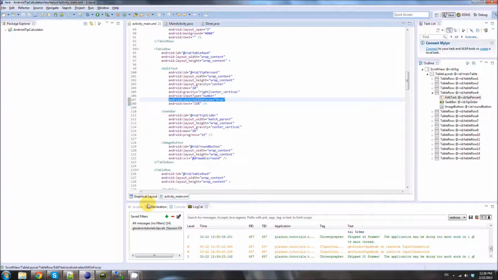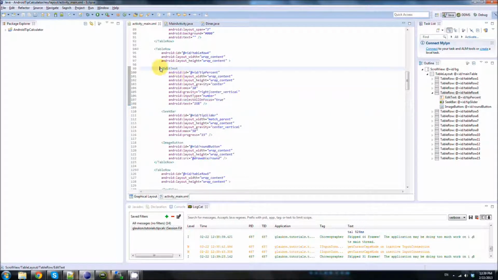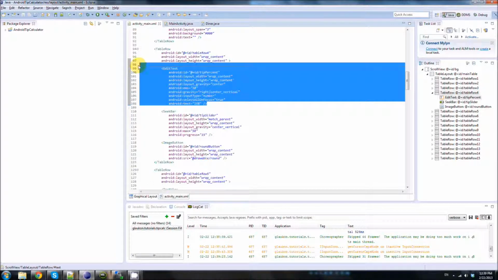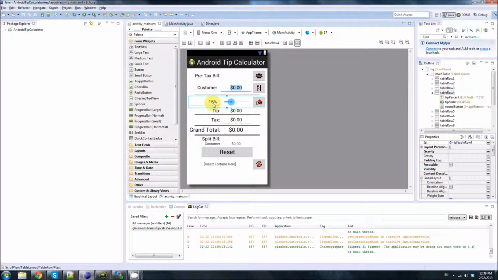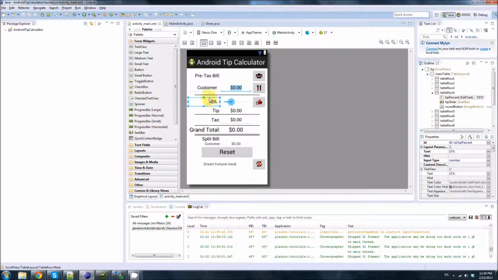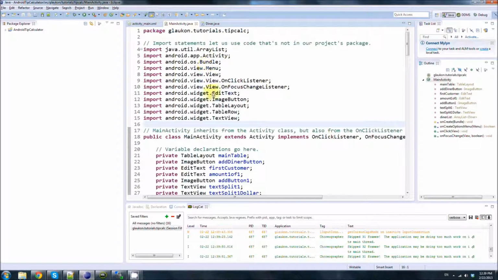I think when I made the video earlier, when we made the UI layout, I neglected to make sure select all on focus is true. I did it for all the other edit texts. For some reason, I didn't add it for this one. So just make sure that select all on focus is true for this edit text. But anyway, let's go back to main activity and start coding.